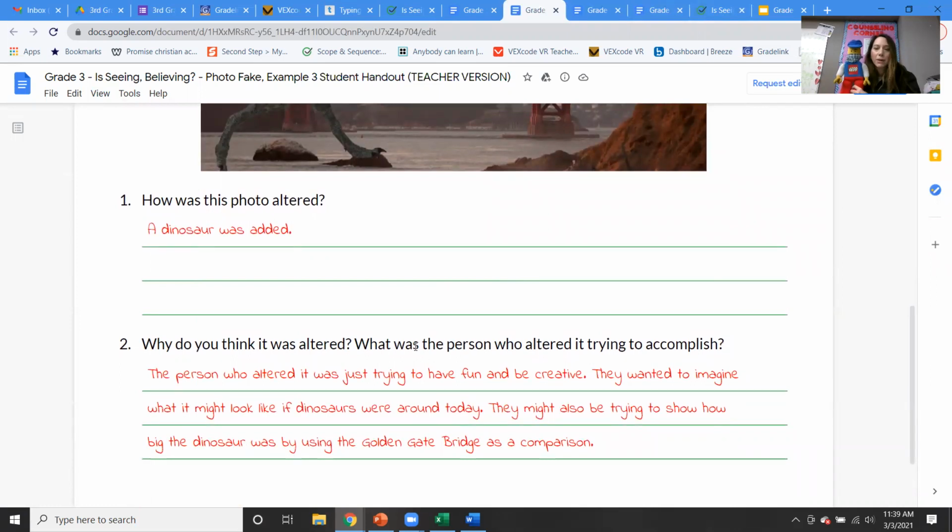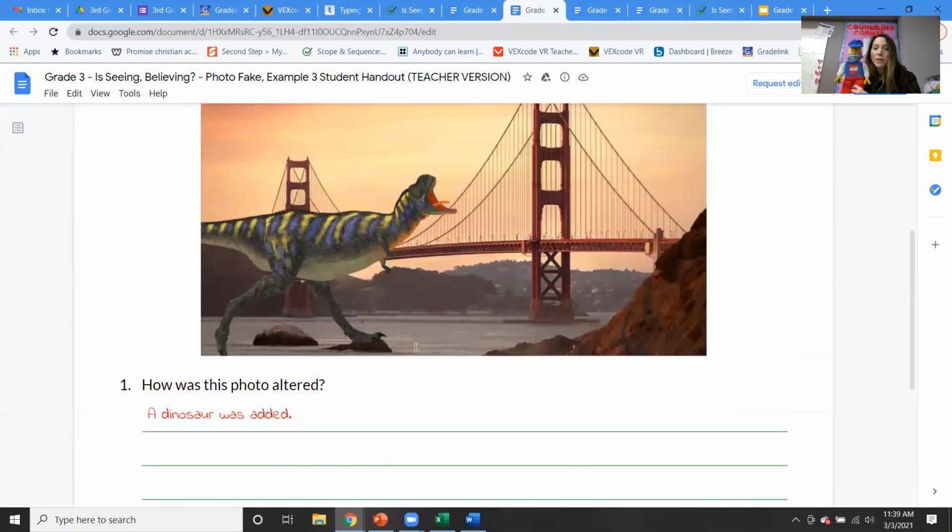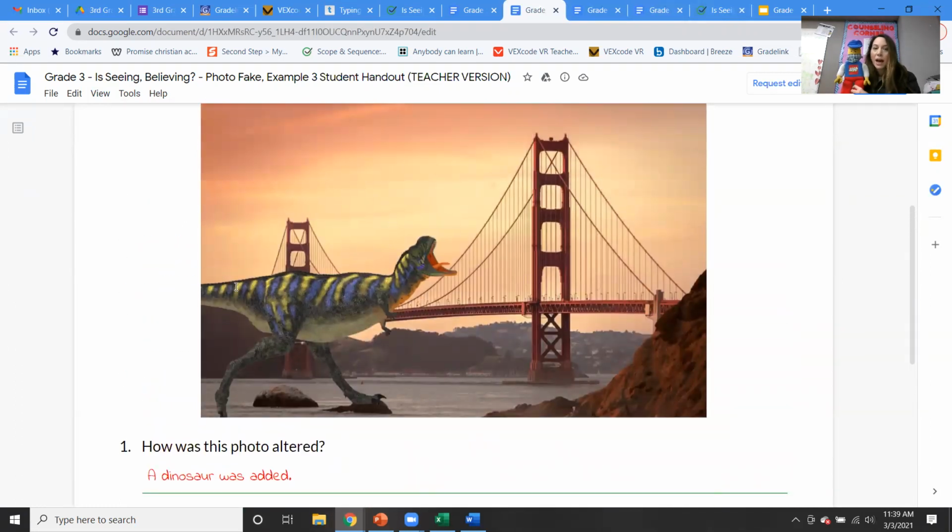And then it says, why do you think it was altered? So maybe they were just trying to be funny, creative. Maybe they wanted to pretend like, what would it be like if dinosaurs were around? Or maybe they wanted to show a comparison of how a dinosaur would have been as tall as a bridge if they were really still walking on the earth, right? So we have no idea. Maybe they're going to use this for some advertising. We really just don't know. But what we do know is that it was altered and that it's not real, right? We can tell that it's not real. And so whatever the reasoning behind it, we're not exactly sure because we don't know the people, but we could look at this and we could say, this is definitely not real.